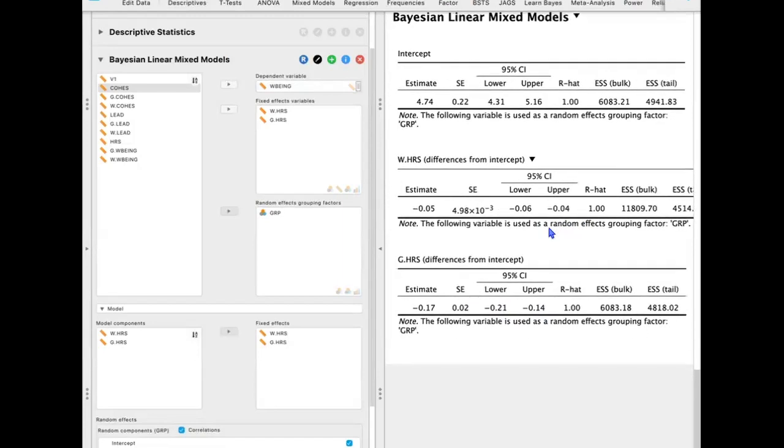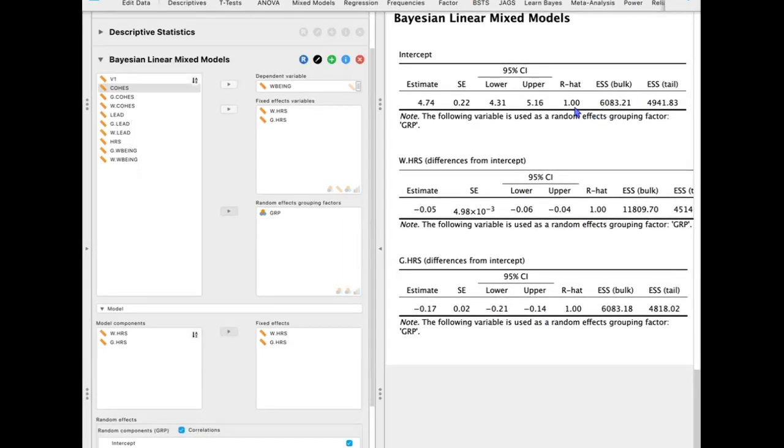R hat is a measure of convergence, and values less than about 1.1 are considered sufficient, or in other words, it suggests that the chains have adequately converged on a value for this estimate.